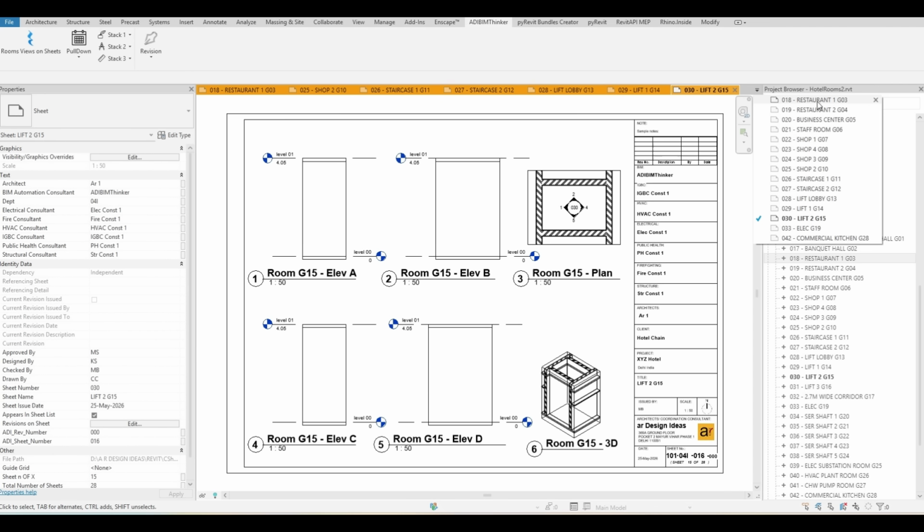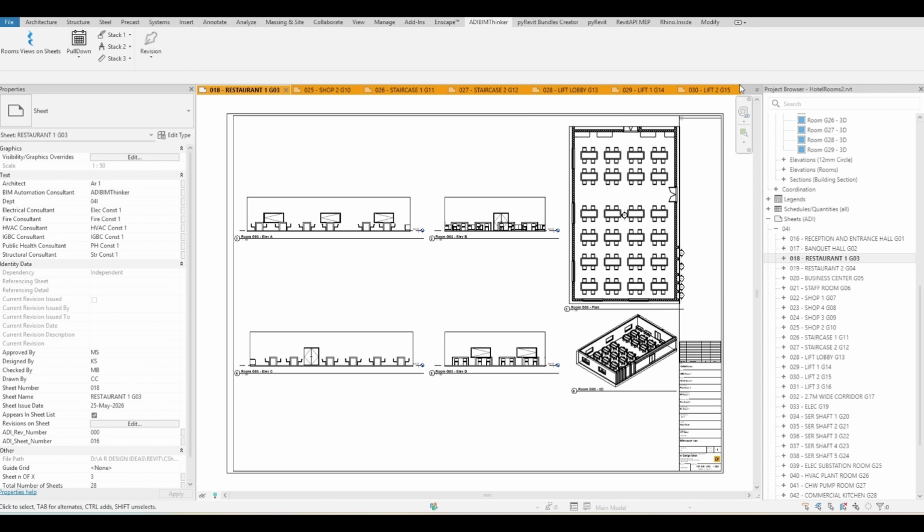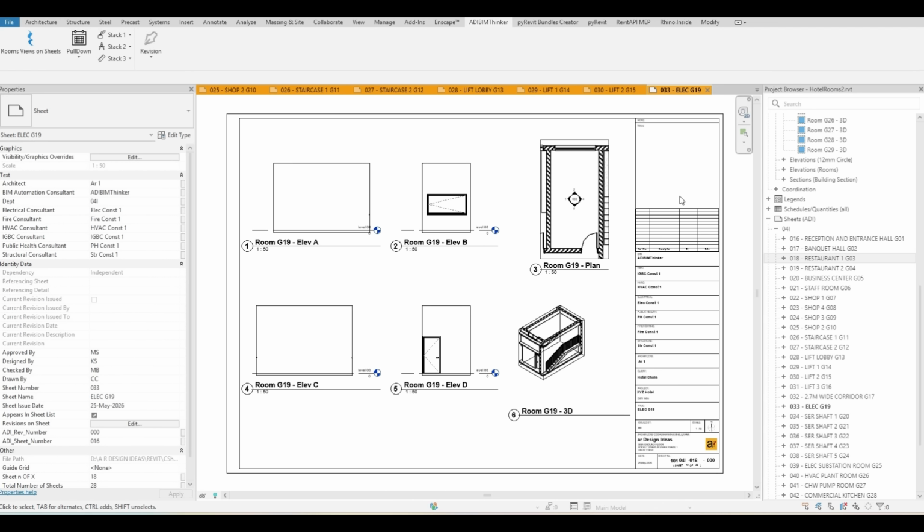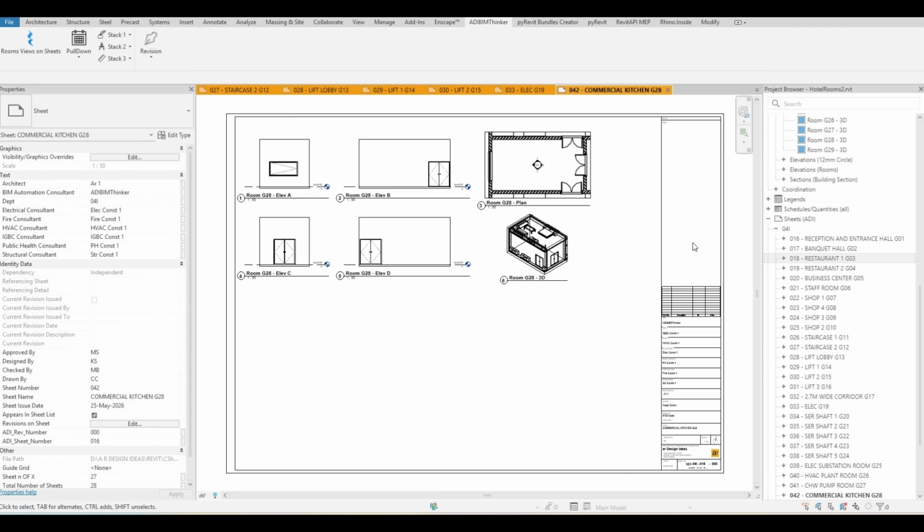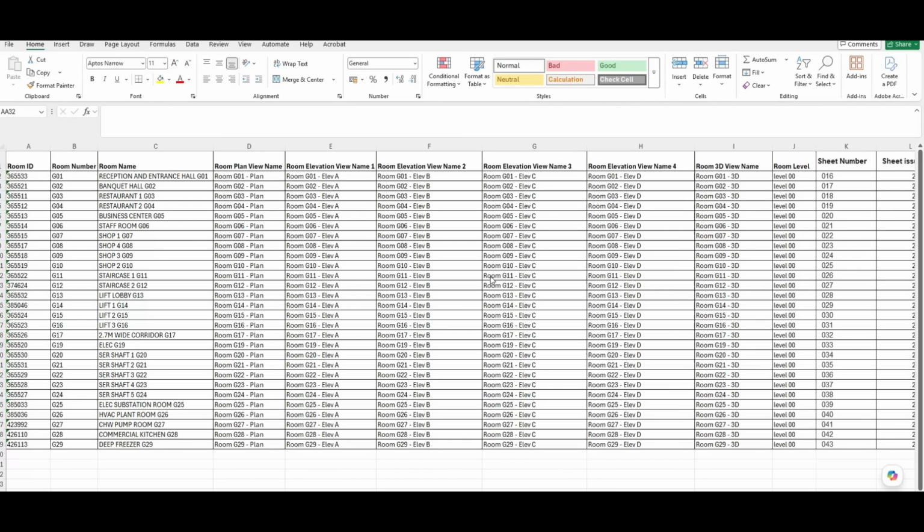On screen, you can see the result. The program iterates through the Excel file. Create sheet. Place 6 views, create the next sheet, place the next 6 views. The layout is handled by the BIM automation, mapping the viewports to specific coordinates on the title block so that the plan sits in one corner, the elevations are aligned in the middle, and the 3D view sits in the top corner. Now a quick note on presentation.